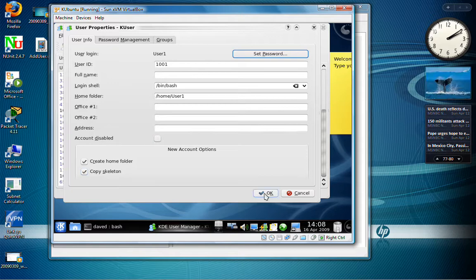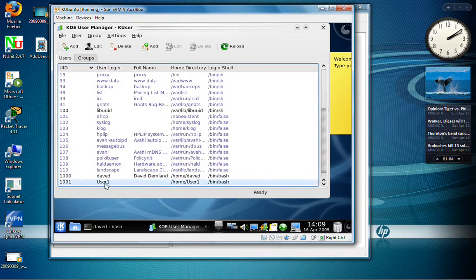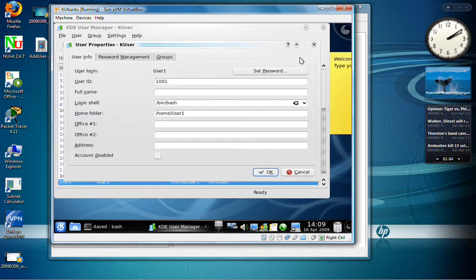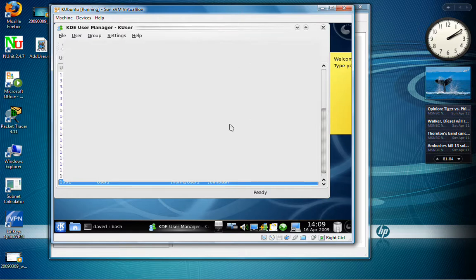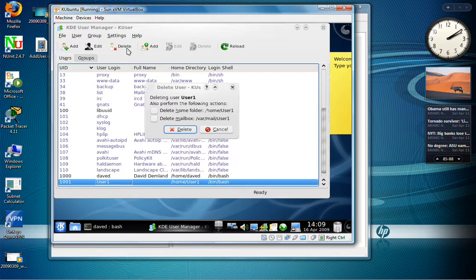Now we have everything. We click OK. You'll see we come up, and there's our user1 user. Right? And there's the same information we had before, so you can modify it at any time. Now let's say we want to delete the user. Right? We select delete, and it'll say delete user1.